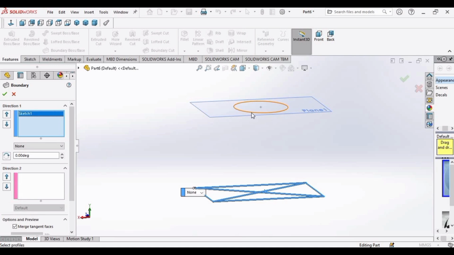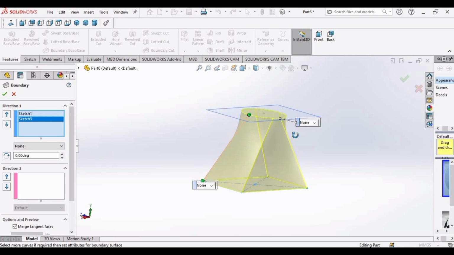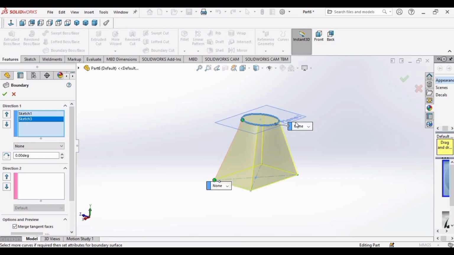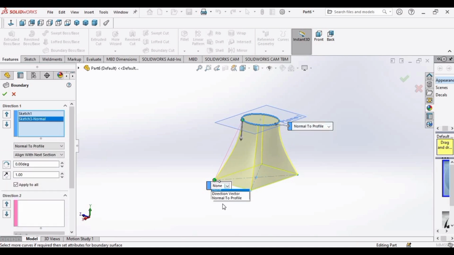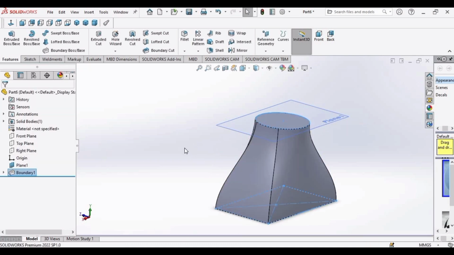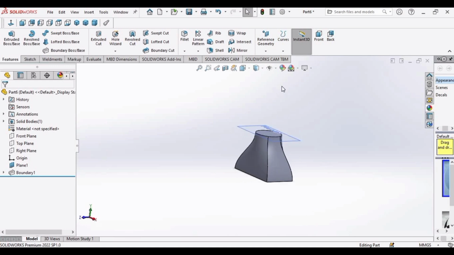Select this rectangle and the circle. And you can see in the left window we have multiple options in order to modify this profile. We have these drop down options. I am selecting Normal to Profile here and you can see the difference. Click OK.